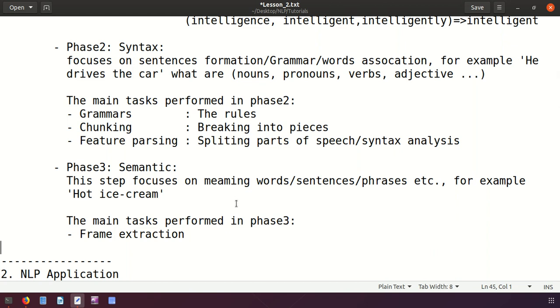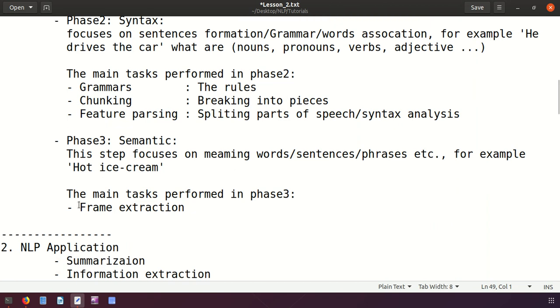Now the task here is frame extraction. It will be considering the whole paragraph or the whole sentence, and then it will be checking the meaning, whether it is meaningful or meaningless, like that. It will be framing everything, frame extraction.